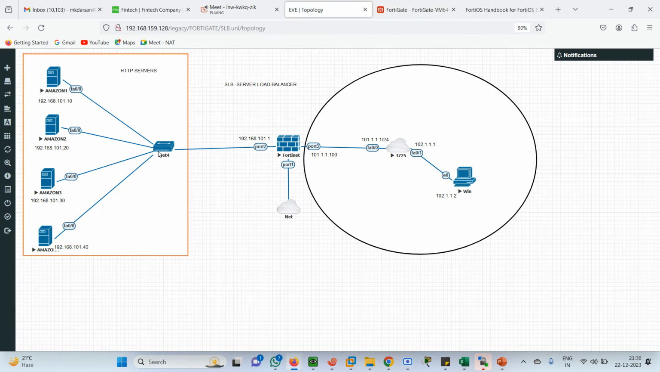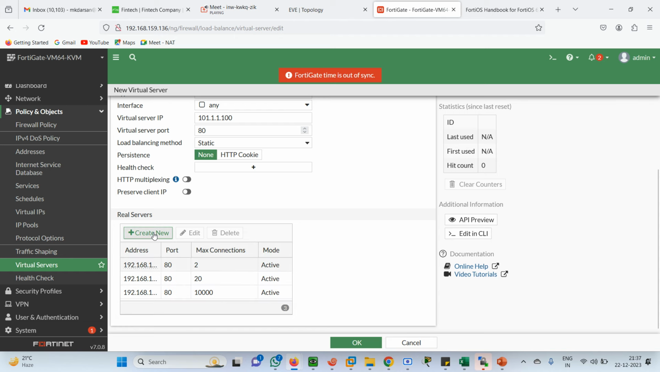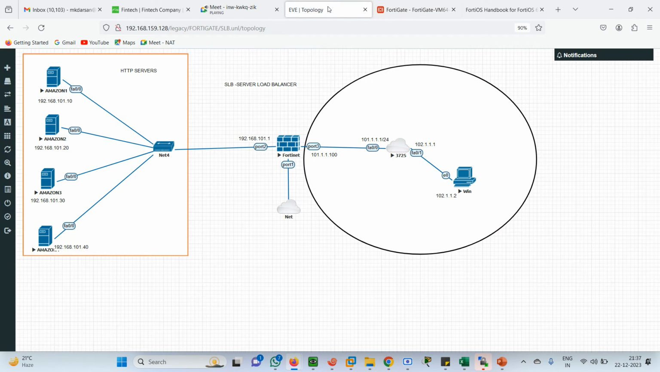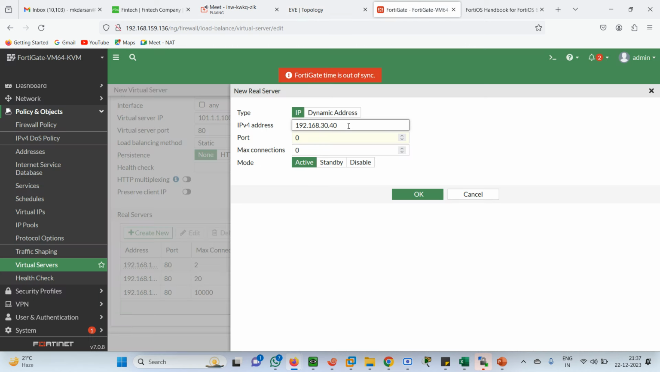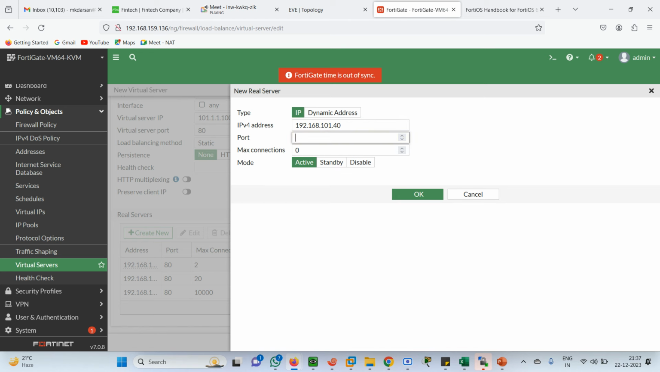192.168.10.30, if I'm not wrong, port number 80, and that server's maximum count will be 1000 or 2000 based on that server's capability. You can define this. And one more is there, 192.168.10.40, at port number 80, requests will come, 4000, anything based on their capability.